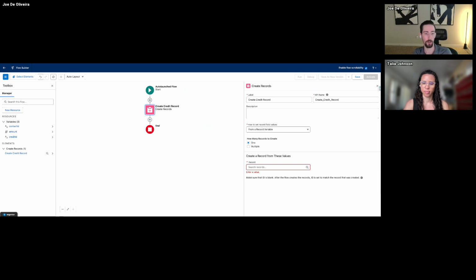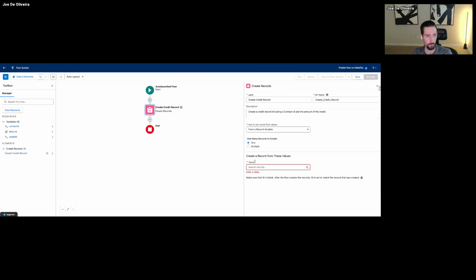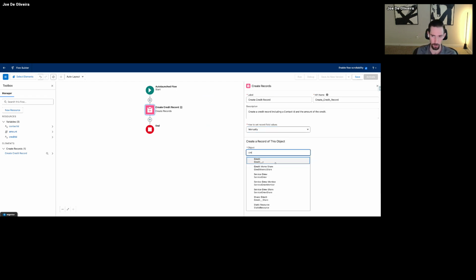So let's add a create records element. Basically just populate that with the label, which is create credit record, and then the description, which is create a credit record, including a contact ID and the amount of the credit. For how to set field values, just select manually. And then for the object, we're going to select credit.